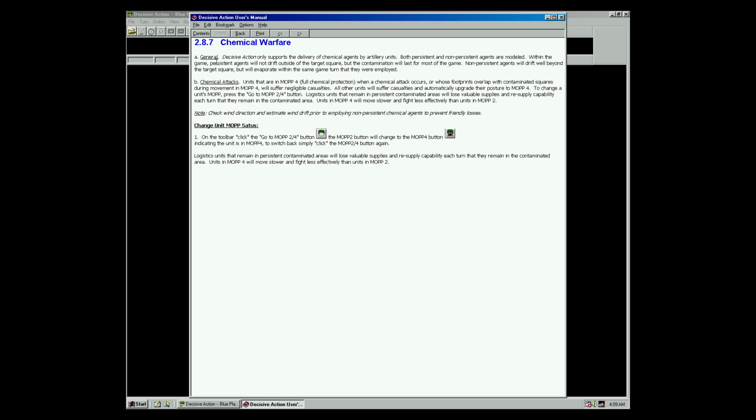287, chemical warfare. A, general. Decisive action only supports the delivery of chemical agents by artillery units. Both persistent and non-persistent agents are modeled. Within the game, persistent agents will not drift outside of the target square, but the contamination will last for most of the game. Non-persistent agents will drift well beyond the target square, but will evaporate within the same game turn that they were employed. Okay?